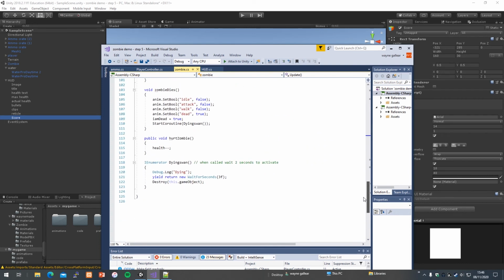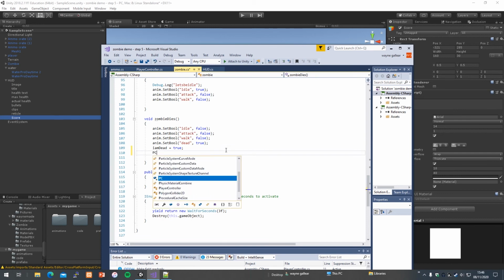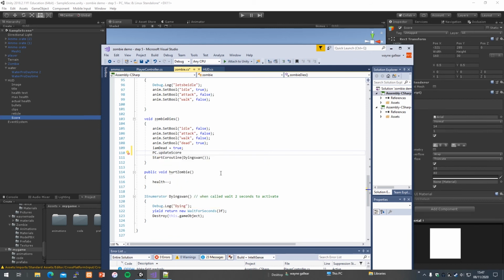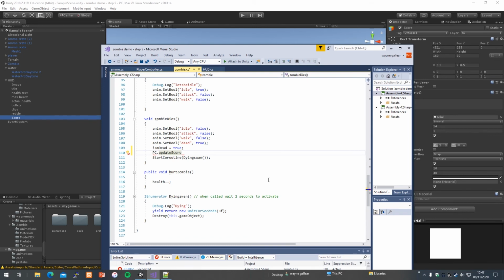So I can go here, PC dot, and I want to update the score. Update score. Now, player controller, it doesn't accept any parameters, it just literally goes there. There you go. So let's go through this.